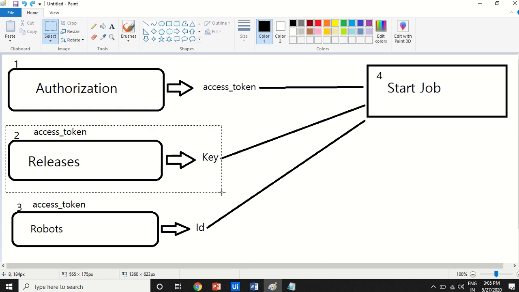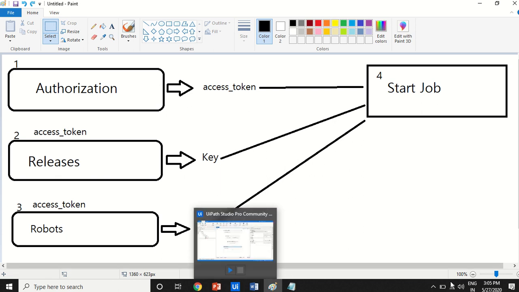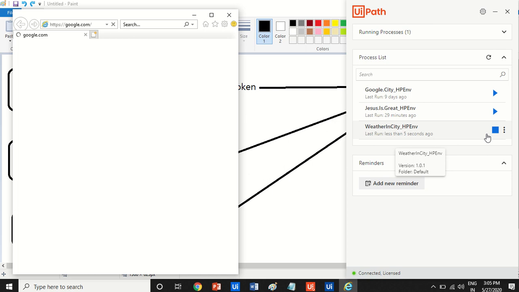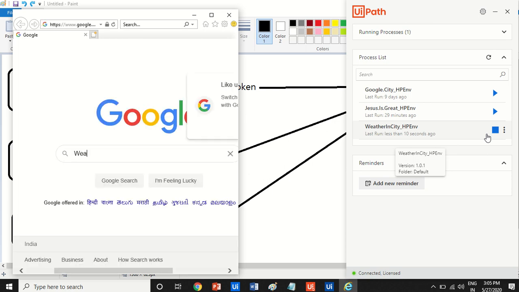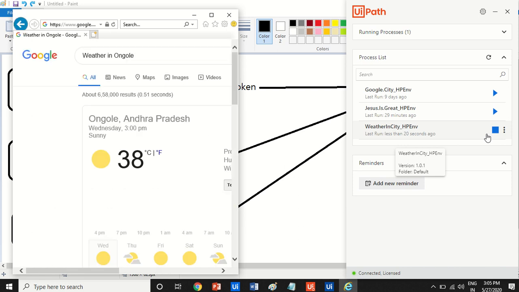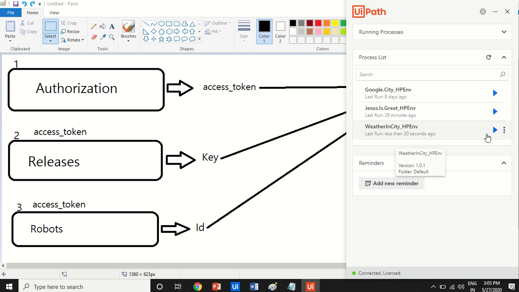So the next part is this one. We have to pass the access token and get the key of the releases. I have some processes, so let me run this process. What it will do is open a website in Internet Explorer, go to Google and type a simple thing like weather in my city. My city is Ongole. So, weather in Ongole, and then it will close the browser. That is the work of this process.